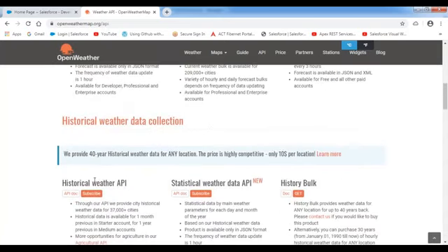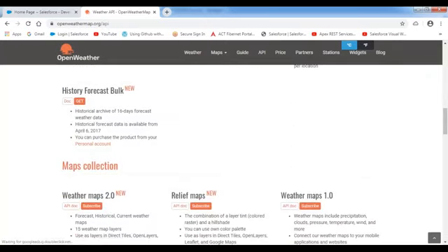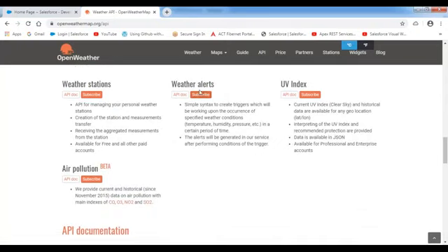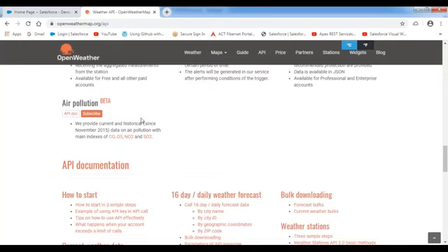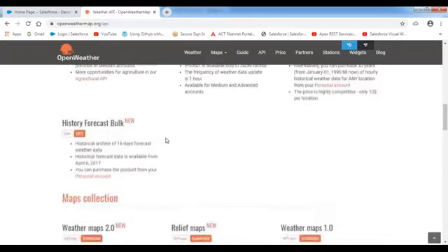Historical data, that means past weather information, we can also get here. They provide all the information APIs to you. Weather alerts we can also get here, and weather stations information we can collect, air pollution information also. Everything we can collect from these websites.